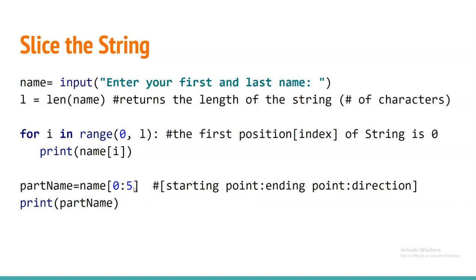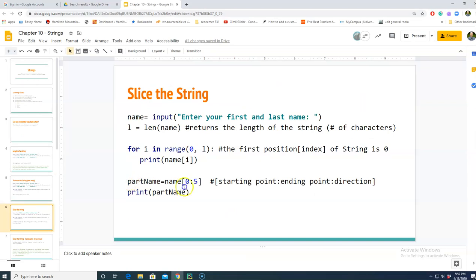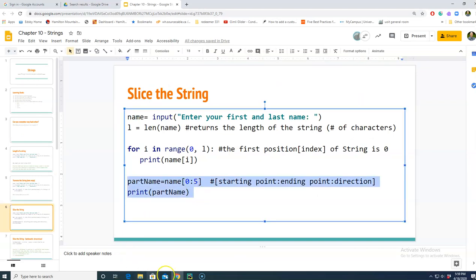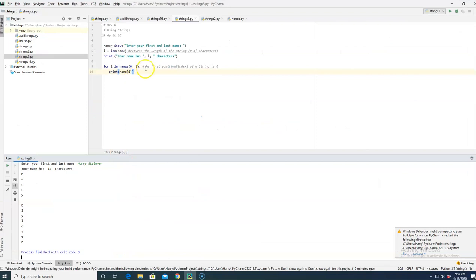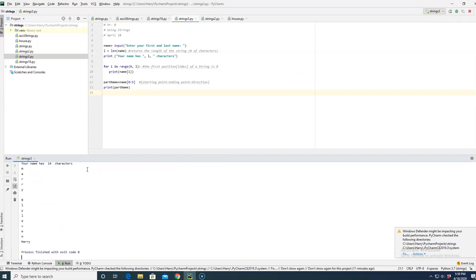Now we could also go backwards, so we could go from right to left. And then we're going to print it out. So let me copy that into PyCharm, and we can try that out. Again, I'll type in my name. And for me, it says that part name, so character 0 to 5, is just my first name.